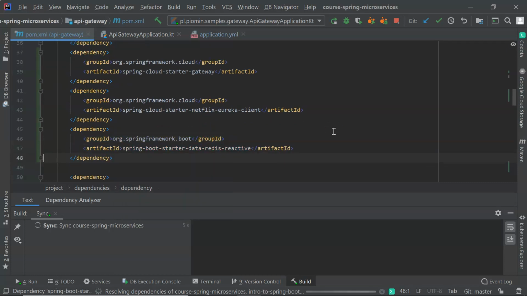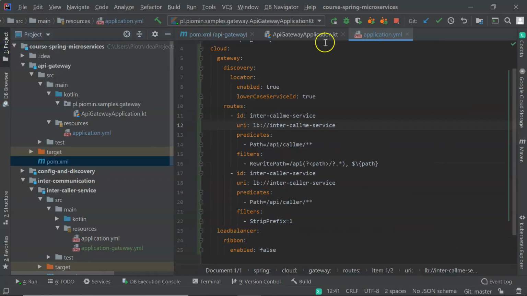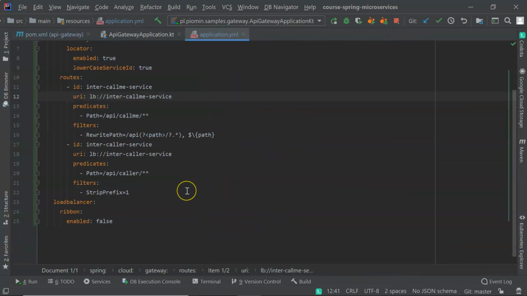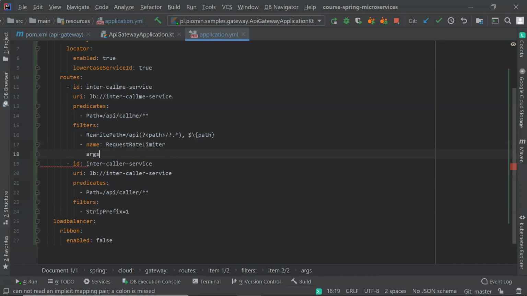When using request rate limiter with Spring Cloud Gateway, we may leverage Redis. To do that, we first need to add a reactive client library for integration with Redis. In the next step, we are adding a filter responsible for enabling rate limiter for the route. Its name is request rate limiter. It takes two parameters, replenish rate and burst capacity.